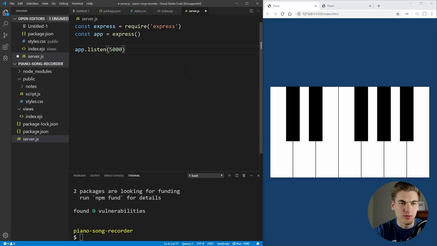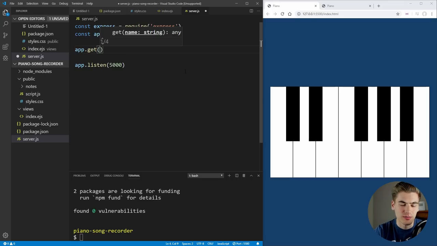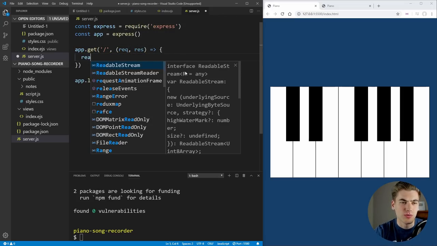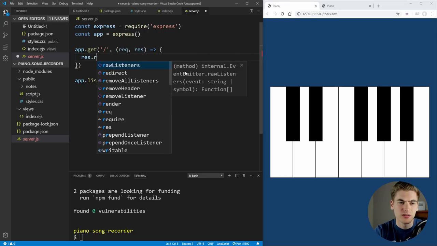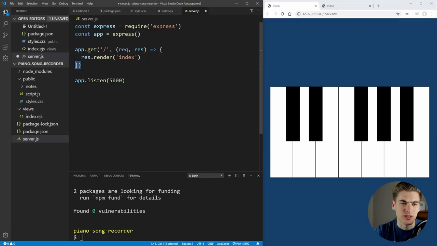And also what we want to do is make sure that we have a single route set up, which is just going to be for our index page. So we're just going to say for slash, which is just going to be our index route, we're going to have a request and a response variable. And inside of here, we just want to respond with our index. So we'll say render, and we want to render that index.ejs file just like this.